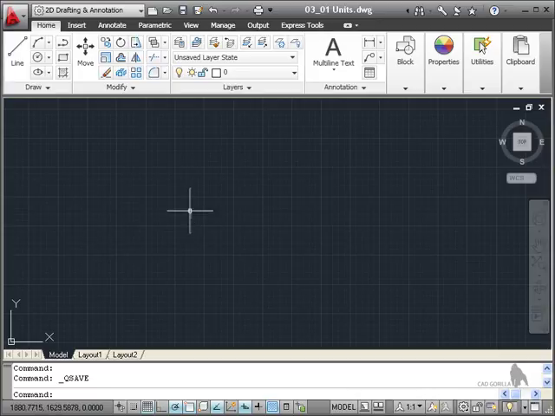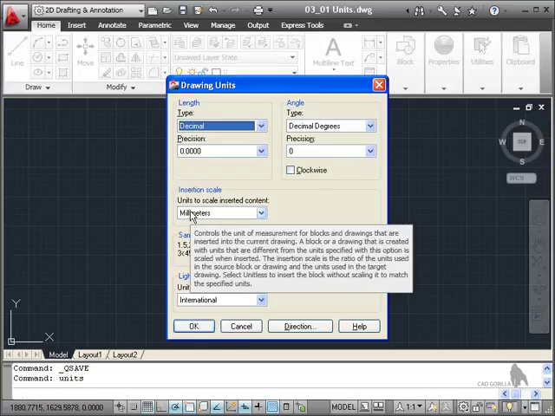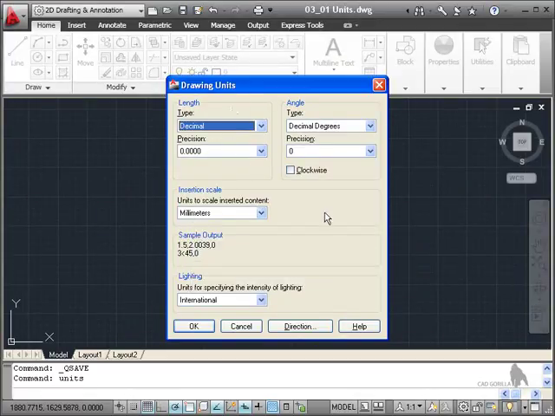Now there's 2 ways I can do this. I can type units like so, and you'll see as soon as I type, it appears on the dynamic input there, and press enter. That will bring up the Drawing Units dialog box. And as you can see, you can control all of your units in the dialog box itself.